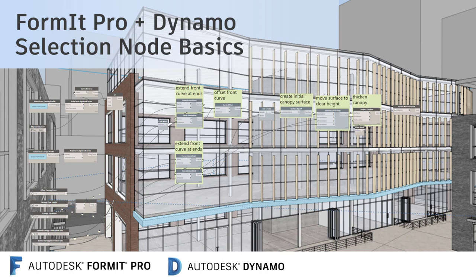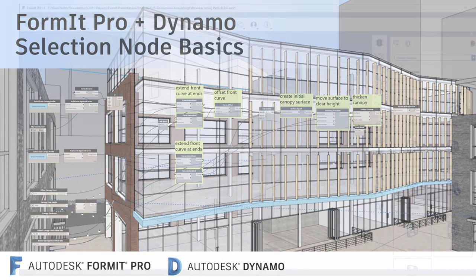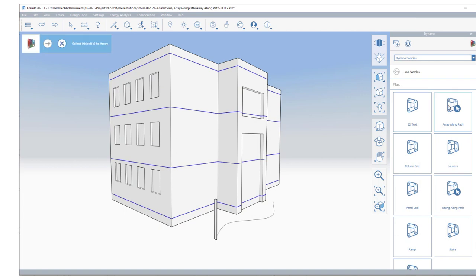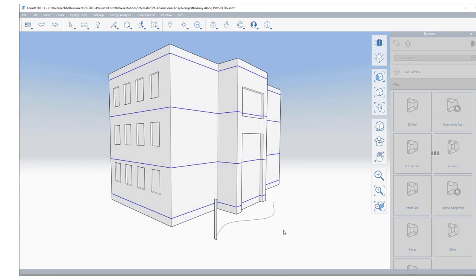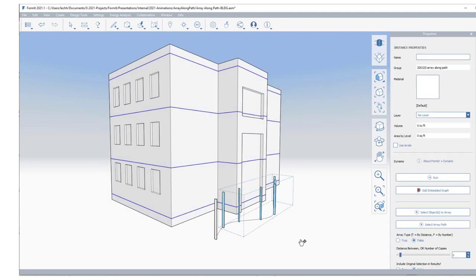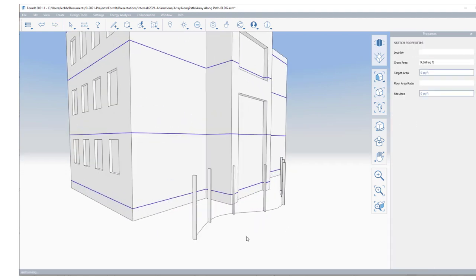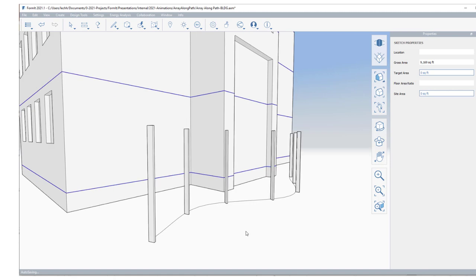I'm going to review the Array Along Path with you, and I already set up some geometry in the file to get us started. First, select the Array Along Path button on the Dynamo panel. A new interface prompts you to select the graph to array, then select the path you want to array along. The selection node does not limit you from picking invalid geometry, so you could pick a point or a face, but the graph would fail to give results.